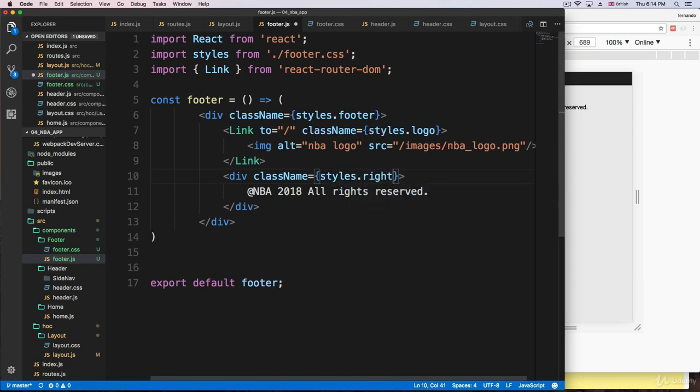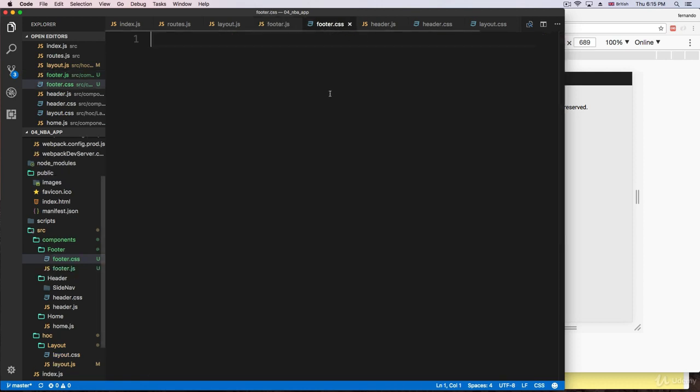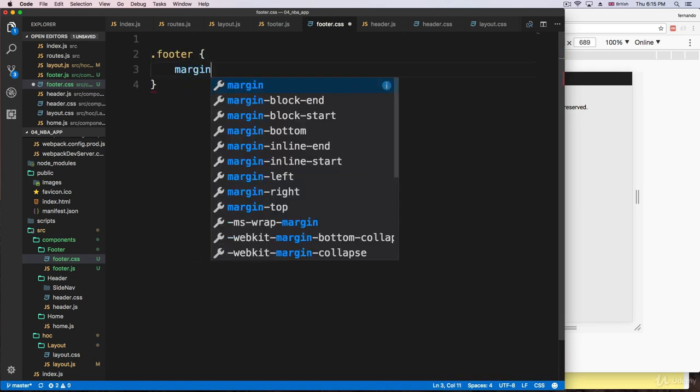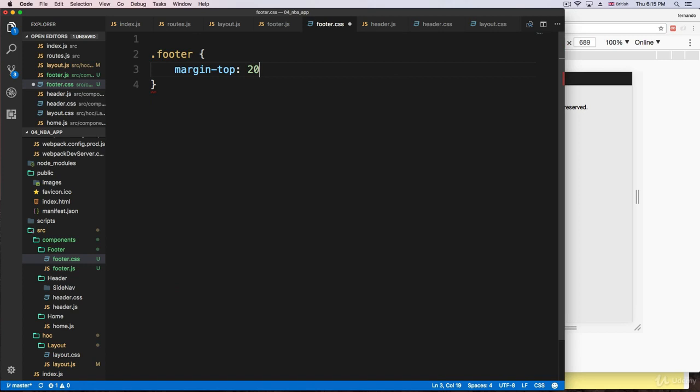Styles and then right. Good. So everything looks nice. We need to add the styling. So I'm going to go to footer.css. And the first thing is going to be the actual footer. So I'm going to say footer. And we're going to have a margin and then top of 20 pixels.